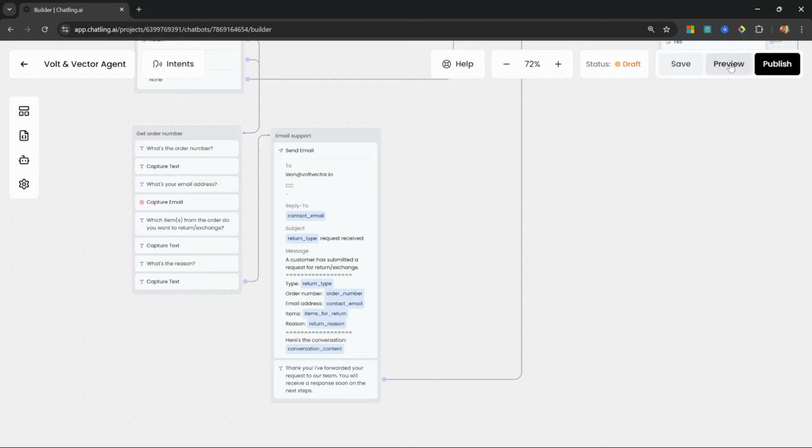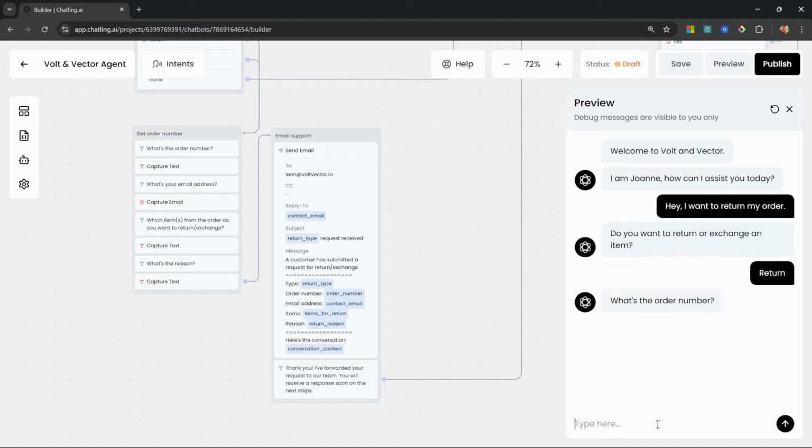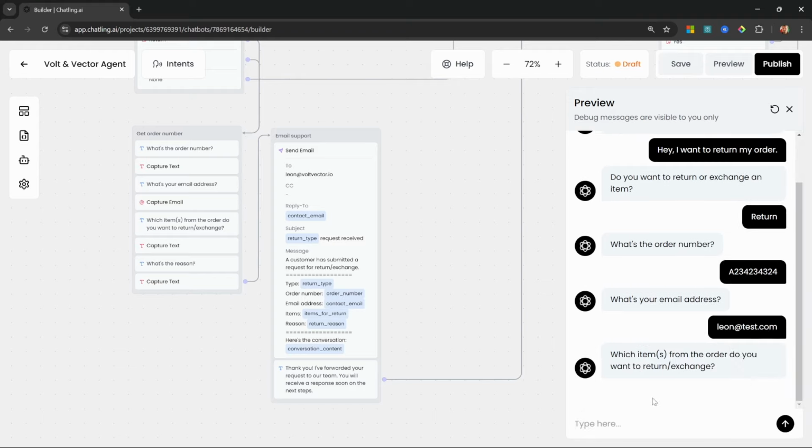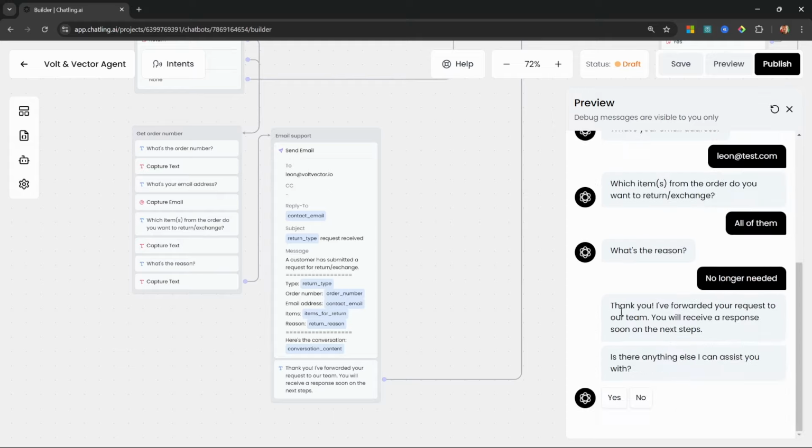Right, now let's test this. Let's go to preview. So let's say, hey, I want to return my order. I'll click on return. And what's the order number? Let's enter something like this. What's your email address? I'll just do leon@test.com. Which items do you want to return? I'll just enter all of them. What's the reason? I'll just enter no longer needed, and we get confirmation that the email has been sent, and we can also see that confirmation message, which allows us to continue with the conversation.